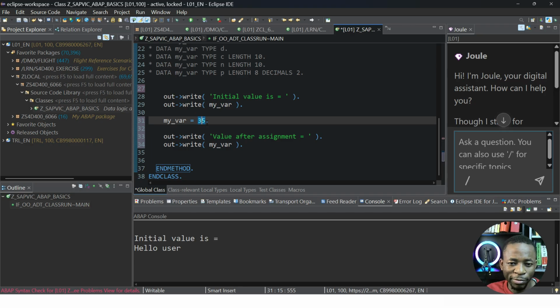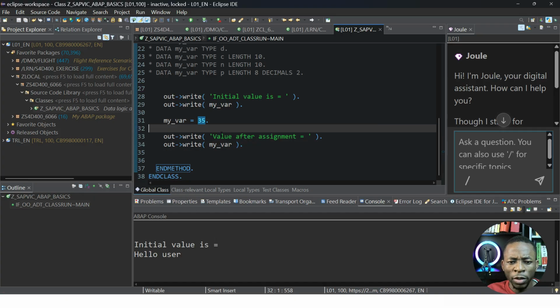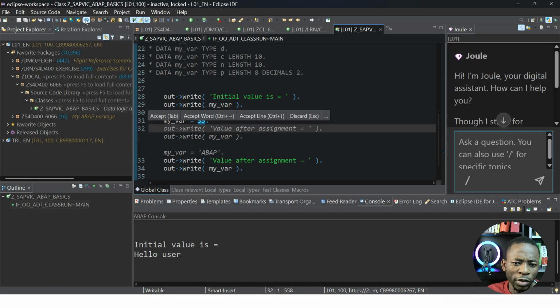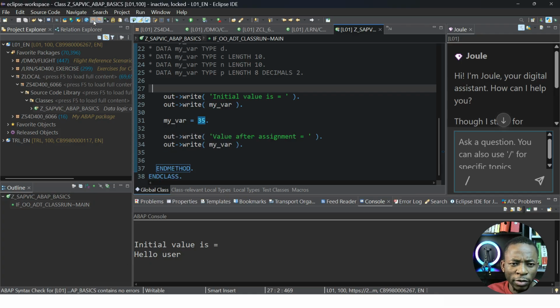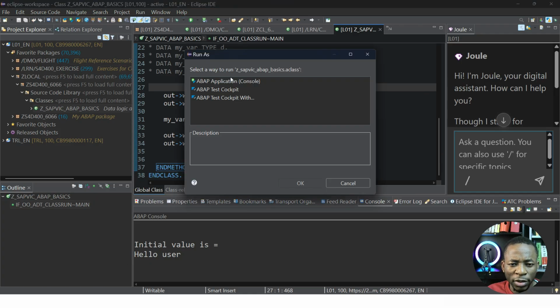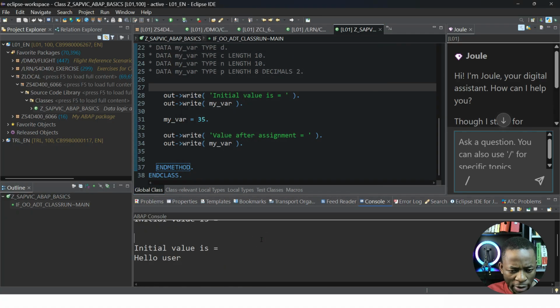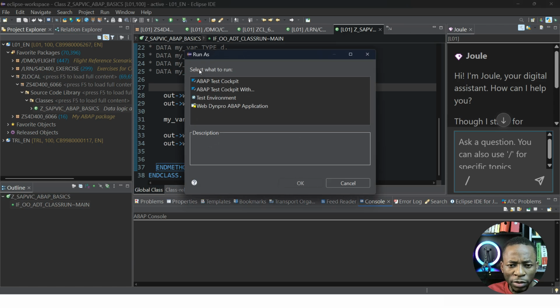The box holds a value and it has a type. All right, so let's save, Control S. Okay, so save, you can do syntax check. So no errors found, activate, then click on execute ABAP application on console, click OK. So now, I can clear the screen first, can just do clear and execute once more.